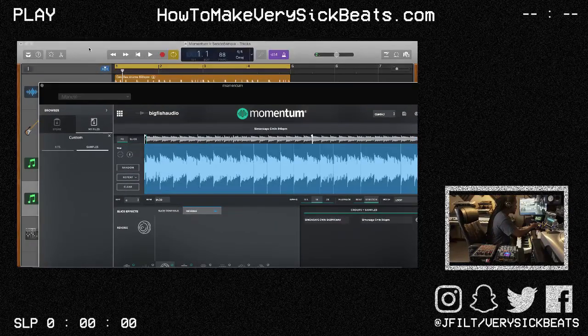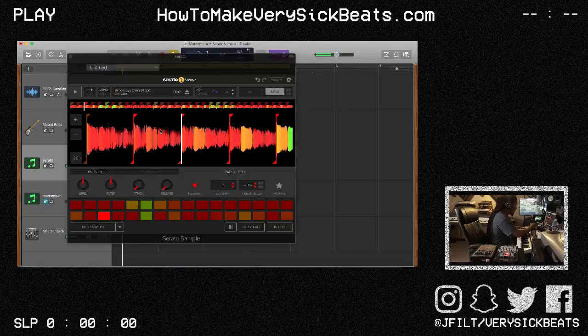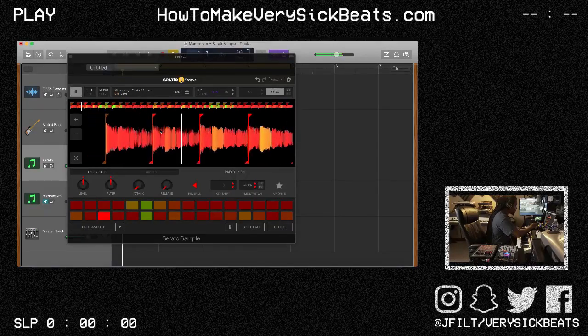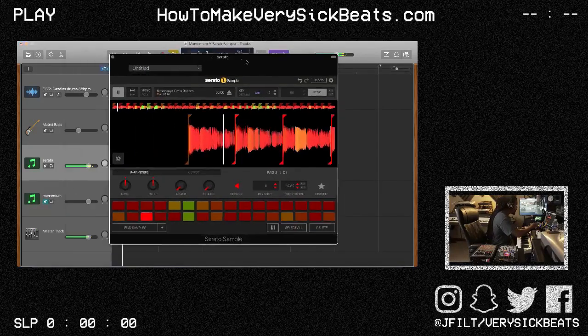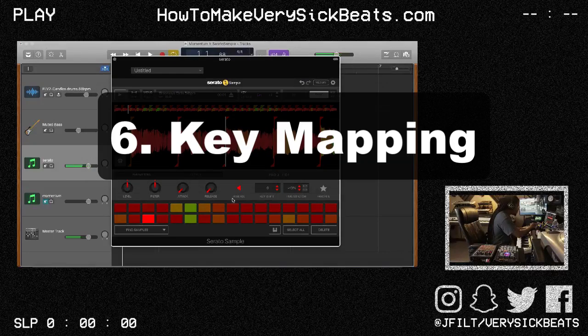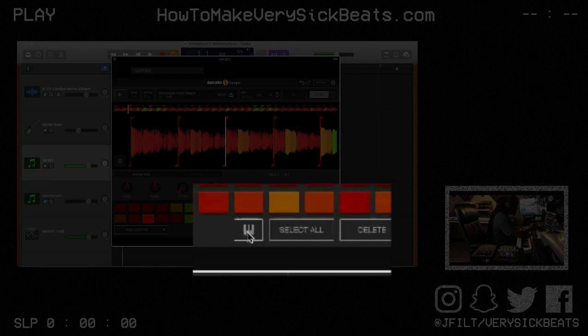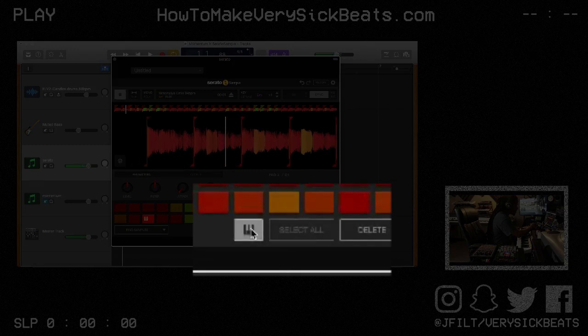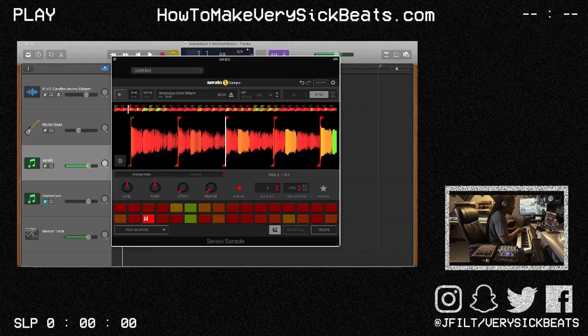One more thing. Another thing I love about Serato Sample is the fact that you can use this keyboard mode right here, down here. You hit that, it changes a single key into all the keys and maps them across your keyboard.